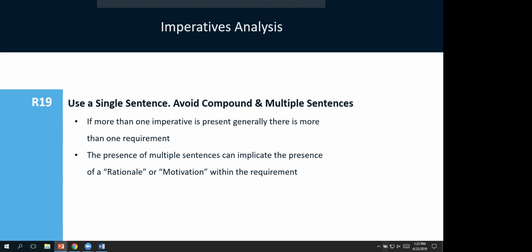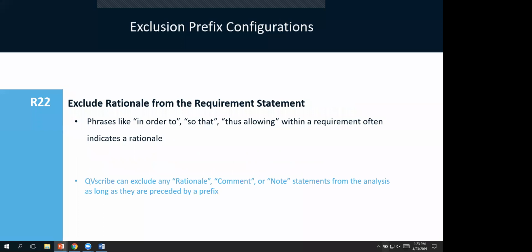And speaking of rationale and motivation, there's also an exclusion prefix config, which can exclude rationale from the requirement statement, which is Rule 22. Phrases like "in order to," "so that," or "thus allowing" often indicate the requirement has a rationale within it.